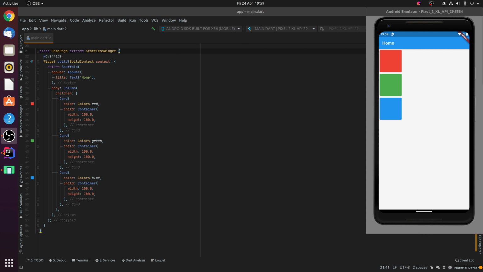Hello and welcome back. In this episode we're going to be taking a look at the expanded widget. Now you can use the expanded widget in either a column, row or flex widget, and the expanded widget will force its child to take up as much space as possible.